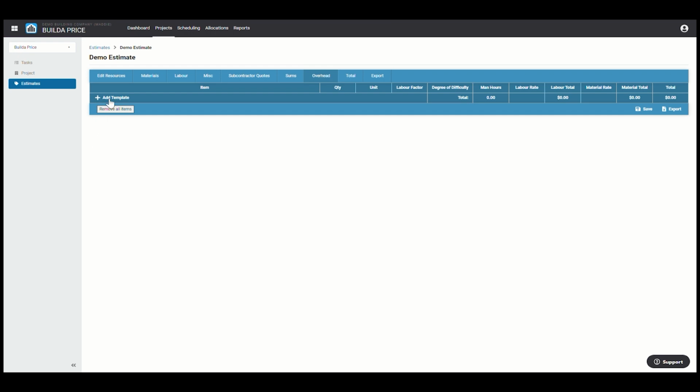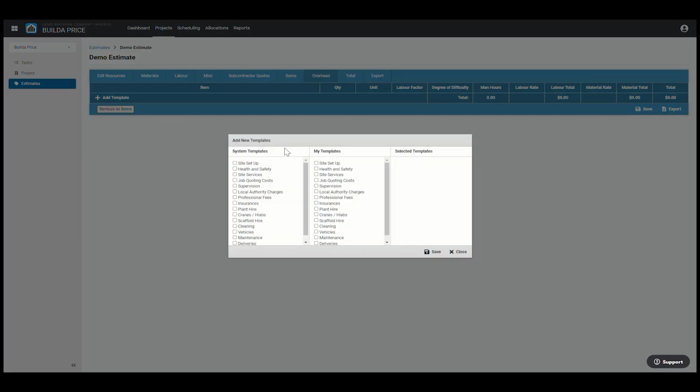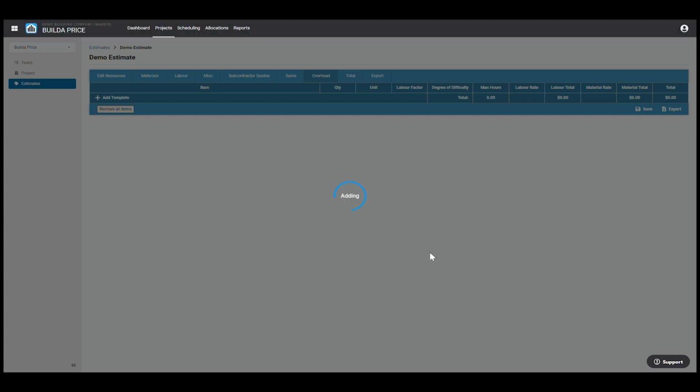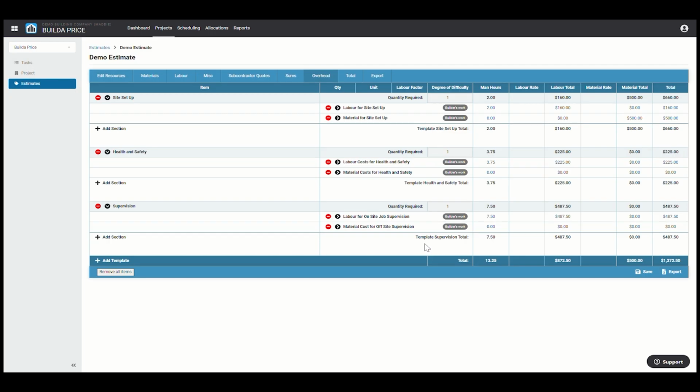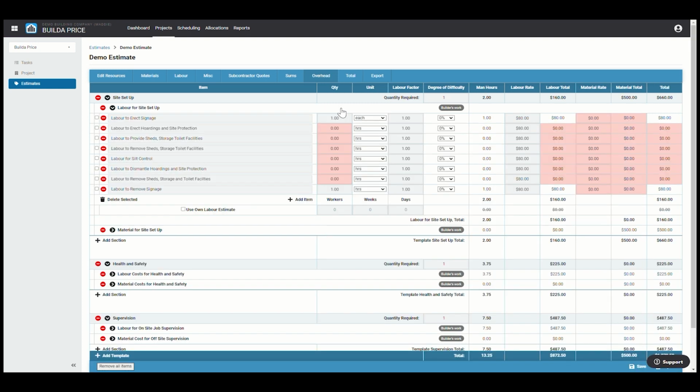Click the Add Template button to select the applicable templates. Again, always selecting from My Templates. Select the required templates for this project and click Save. Selecting the black arrow next to each section name will allow you to expand the template and begin adding quantities for the required items. You can add a degree of difficulty and utilise the Own Labour Estimate.